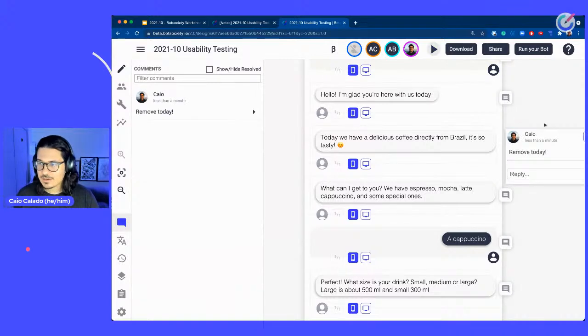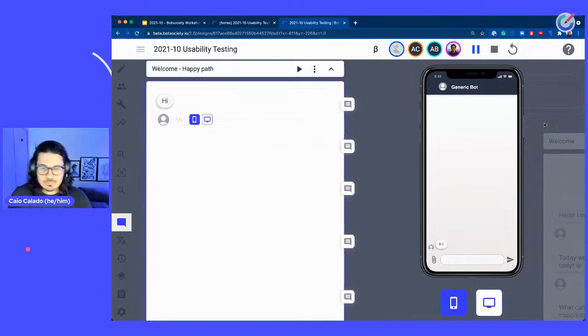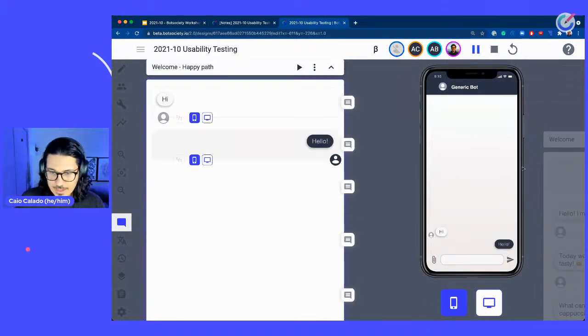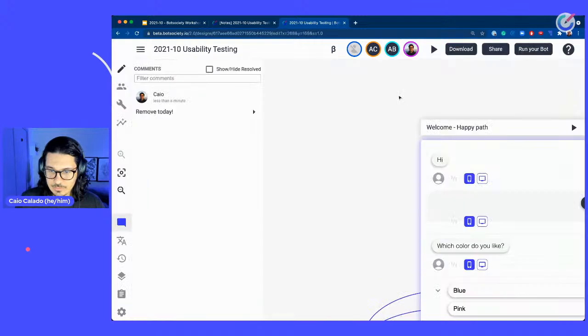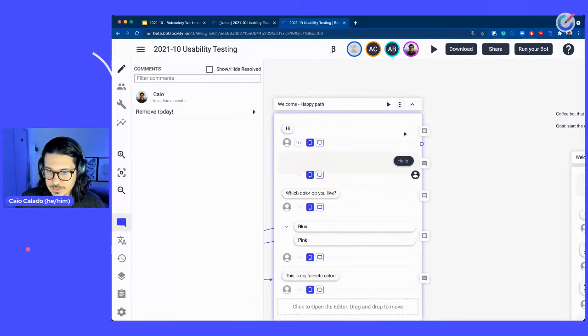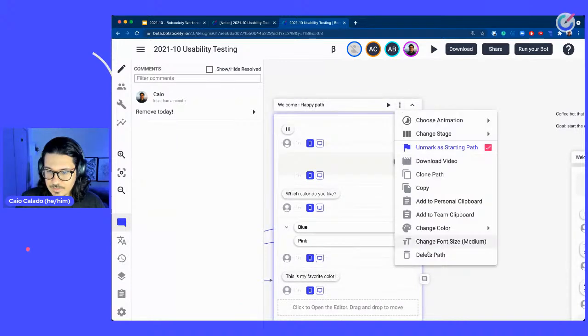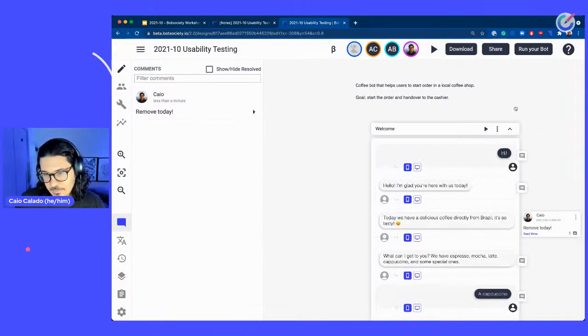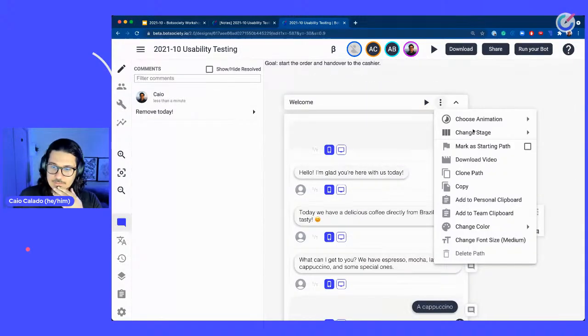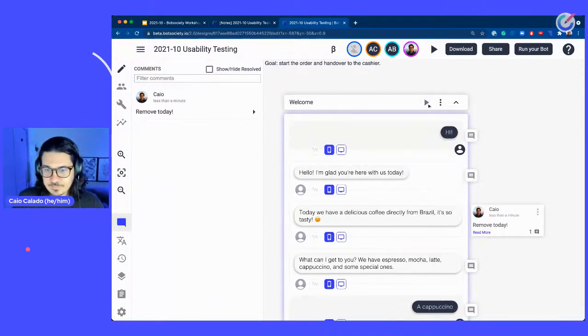So let's go back here. Hello. Nope, this is not the one that I want to test. Let me just remove that one. So let me just delete this one here. Delete path, I'm sure. So we're here on the right, okay? And this is going to be my starting path. And now I'm going to start here.